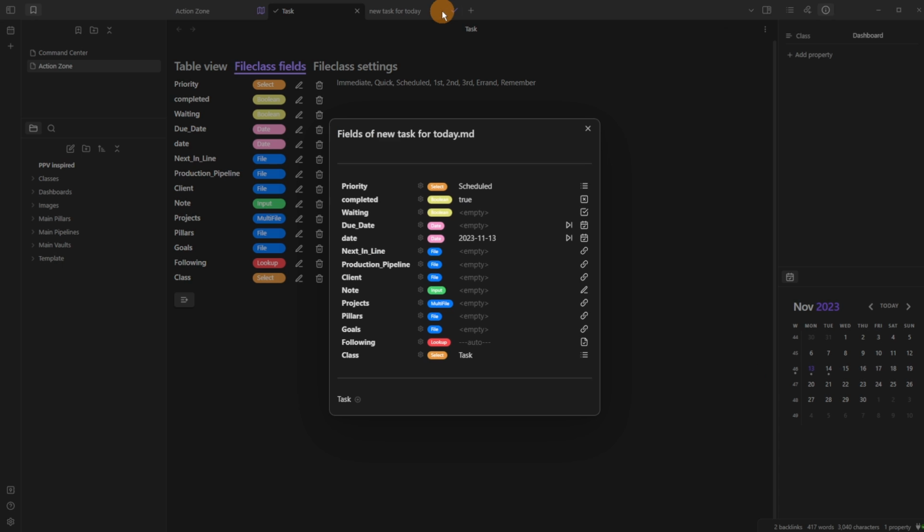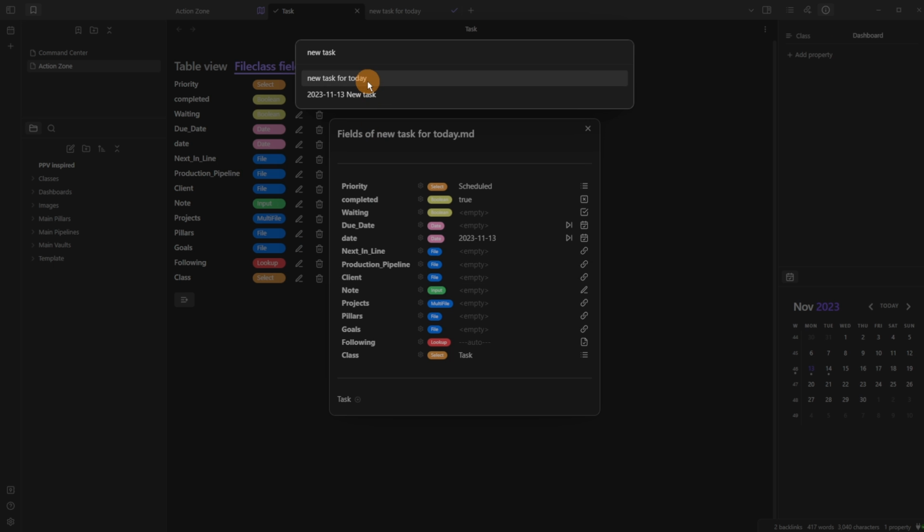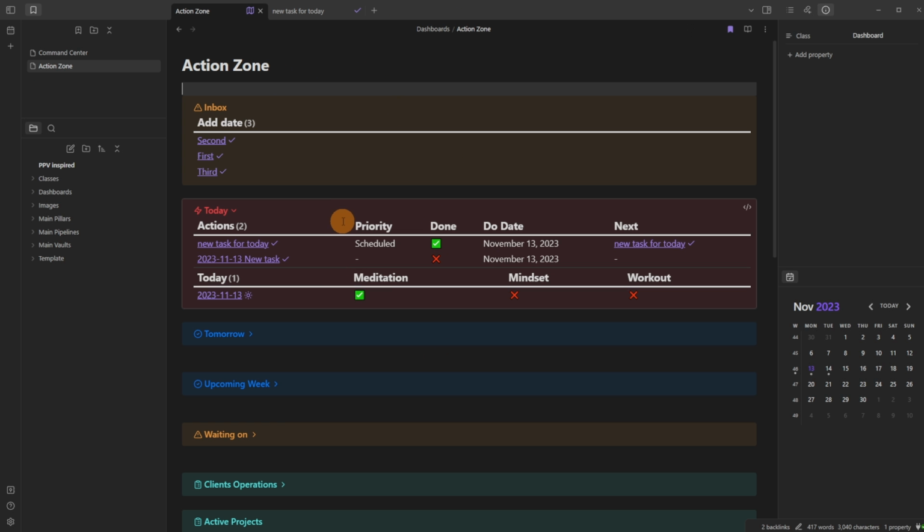If I click on the new task today icon, go next in line, click on the link, it's now looking for just the tasks rather than every single file. And we can search for new tasks for today. So this is actually saying that next in line is the same task, which obviously logically doesn't make sense. It's just an example, but this is what you can do. Now coming back to the action zone, I can see, okay, this is the task I want to do. That is next in line. Also giving us those options.